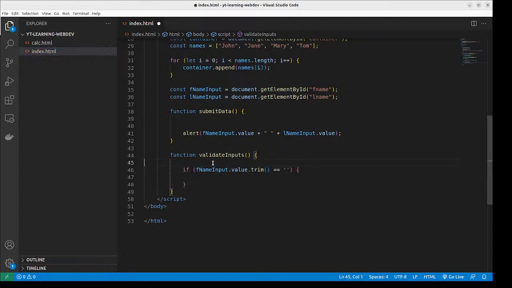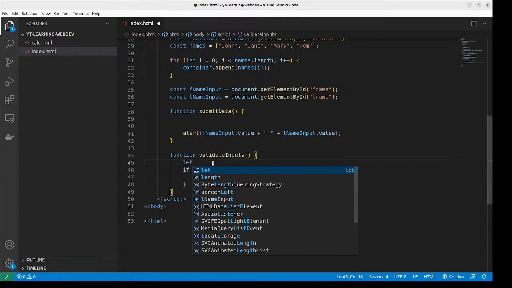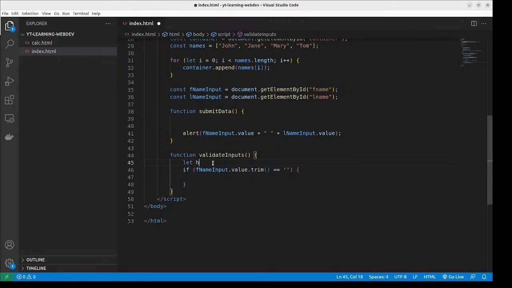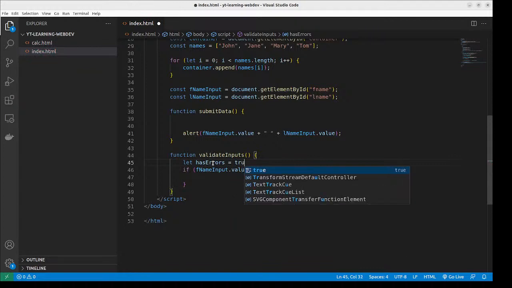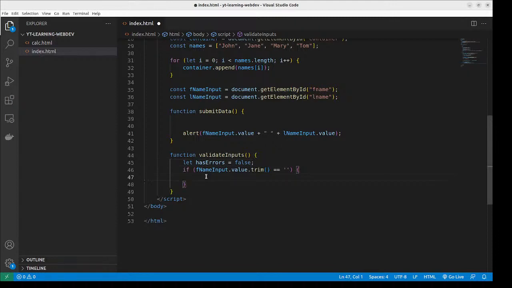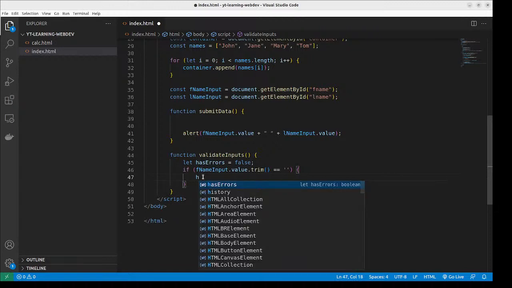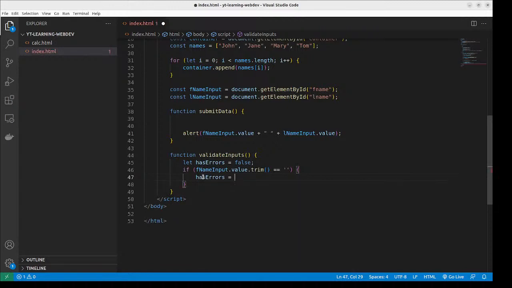And so we're going to create a Boolean variable here that will track the validation error. So say let hasErrors, and the default value of this variable will be false. So in the beginning, we assume we don't have any error. As we move forward, we'll determine whether we'll have an error or not. So next, after checking this condition, we are going to set hasErrors to be equal to true.